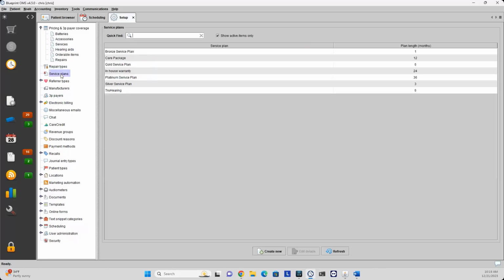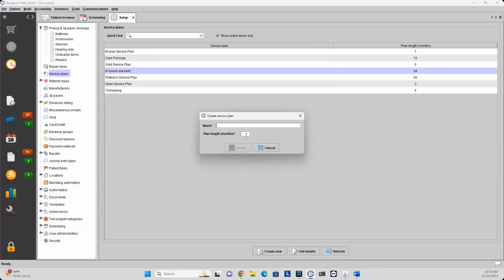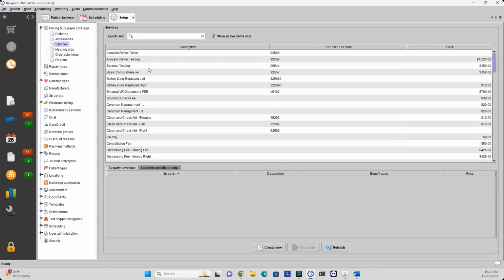Below that as well, we do also have these service plans that are available. It just allows you to input specific information. So maybe you do offer specific service plans like a bronze or gold or silver, or may have an in-house warranty. And along with this, much like the other items we've looked at, you can create new ones and then put the plan length in months. These can then be added into the services. That way, you'll be able to charge the patients for their service plan and then be able to edit the details of a hearing aid on their file in order to attach that on there as well.